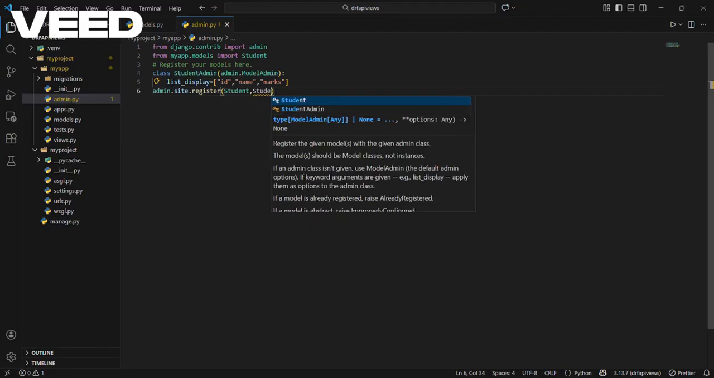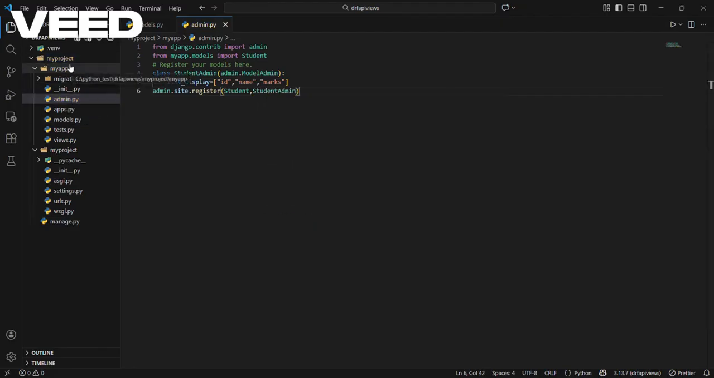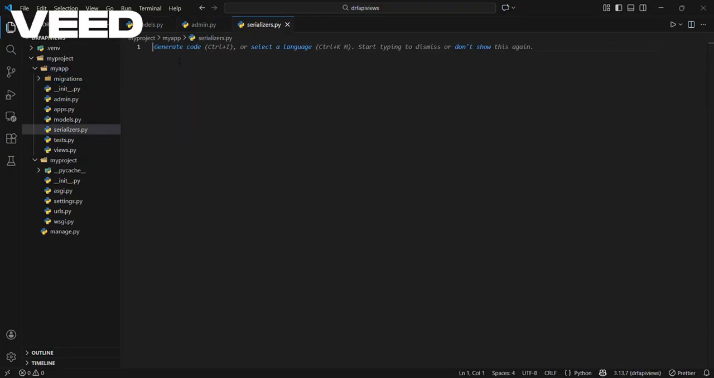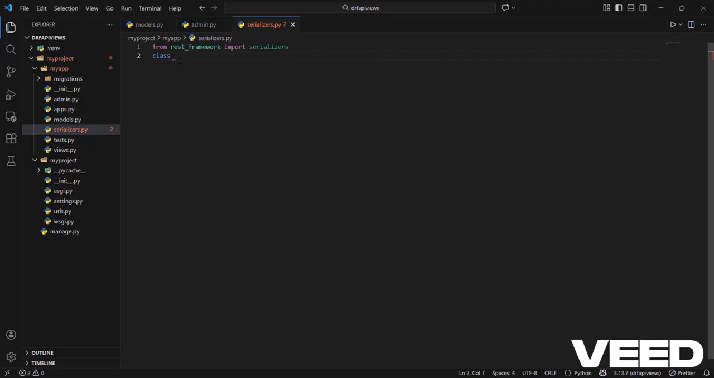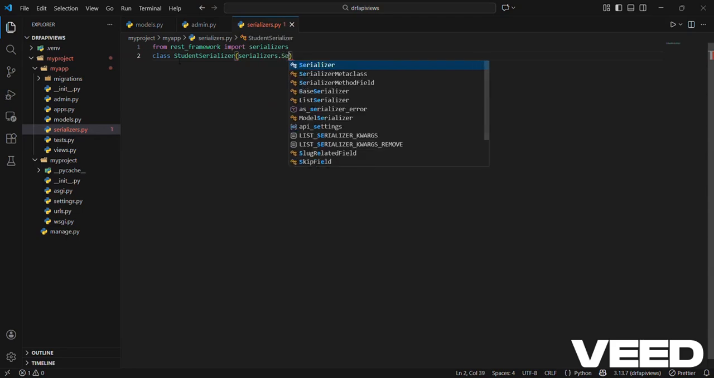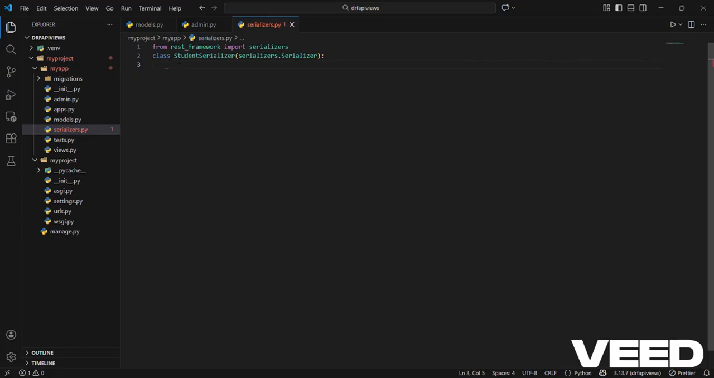Done. Now we will create a serializer file, so that we can convert complex data types to simple JSON and vice versa. So from rest_framework import serializers, and then we have to create a class. Class name would be say StudentSerializer, serializers.Serializer. It is very much similar like model form, or yeah, model serializer. It would be ModelSerializer.